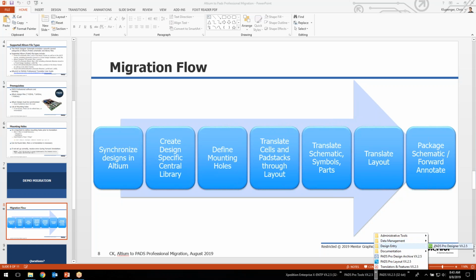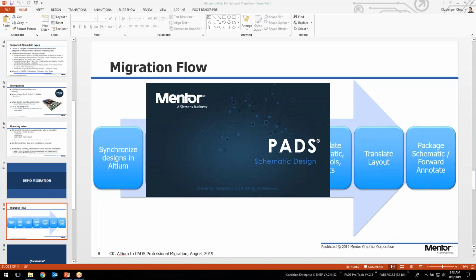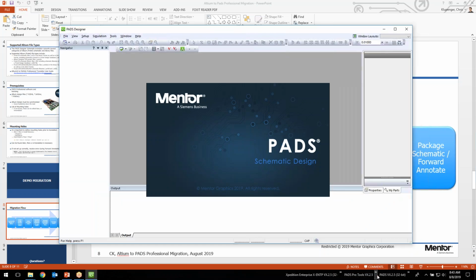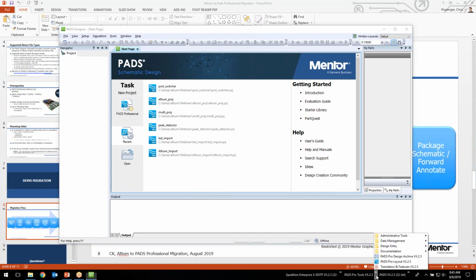So we'll do this with Pads Pro Designer. And again, this is just launching Pads Professional Designer. I have some hotkeys down on the bottom of my Windows toolbar just because I'm in the tool quite a bit every day, and so it's nice to have these shortcuts down here.